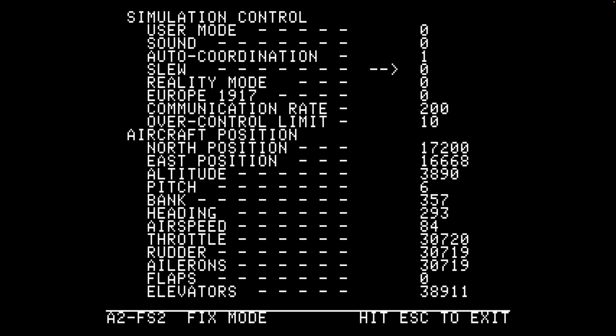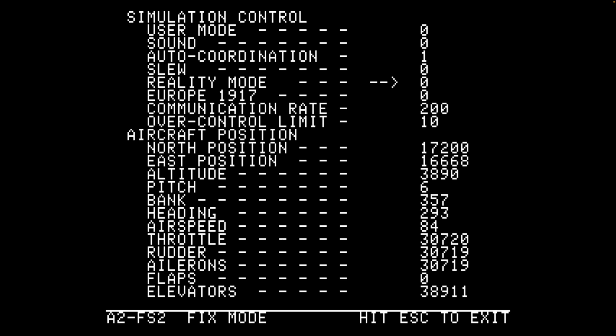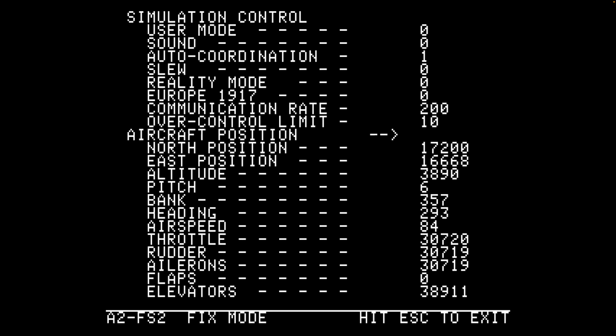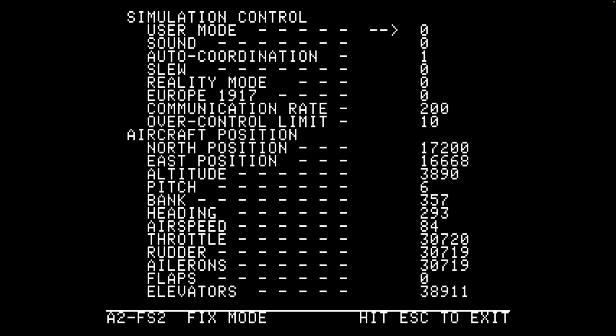Fix mode. Okay, similar user mode. Wow. You can set everything if you want to. I'm just pressing return to go through the options here. Let's see if we can get back to user mode and then set that to 1. Maybe that'll get us out of the demo. Maybe I should have typed 1.